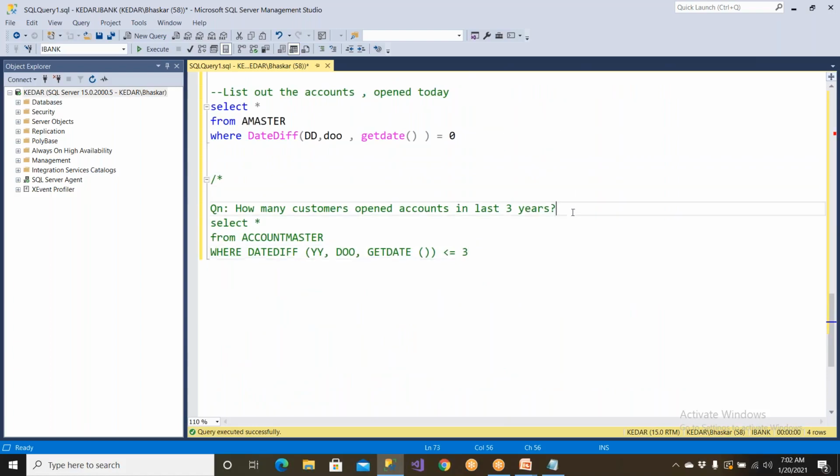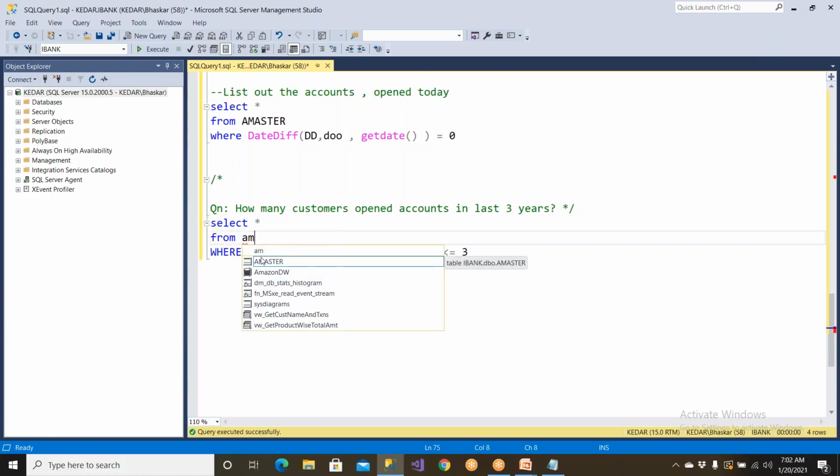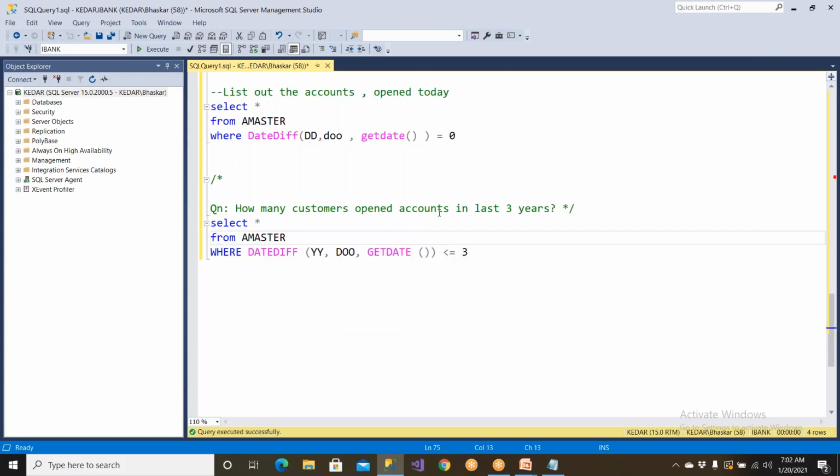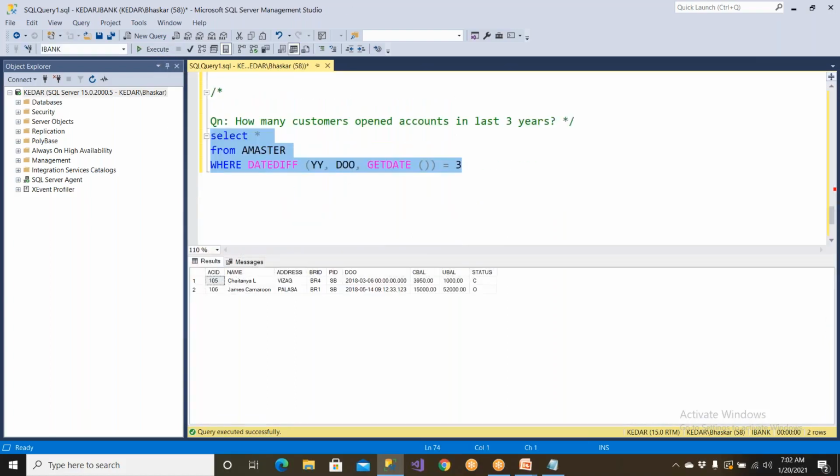The question is very, very simple. What is the question? The question is how many customers opened accounts in the last 3 years? So if you write equals to 3, it is completely wrong. Why? It will give you only 3 years back data. But I wanted to know last 3 years.